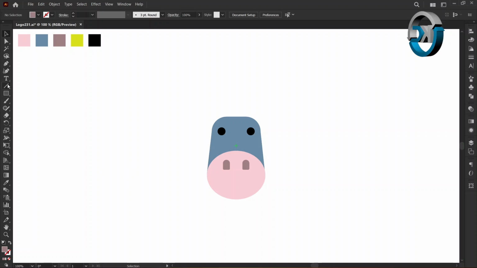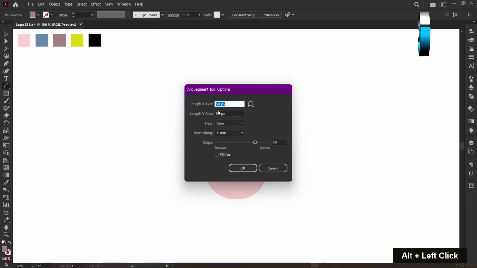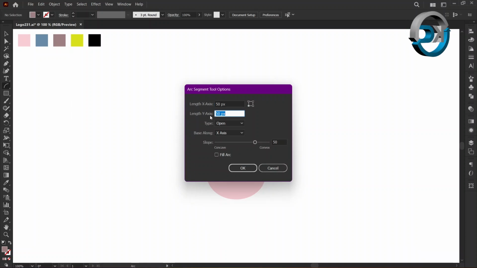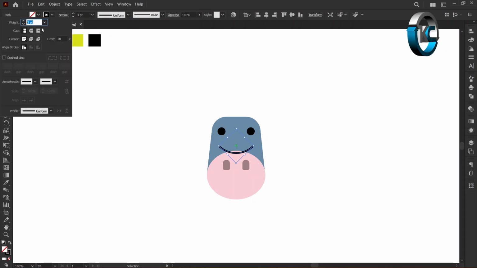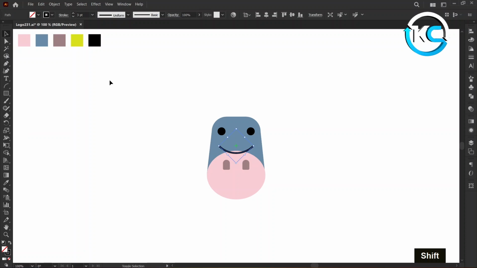Select the Arc tool from the toolbar. Left-click on it, and enter the length of the X and Y axis as 50 pixels each. Press OK. Hold down the Shift key and rotate it. Select stroke color as black and increase stroke size and select round cap. Hold down the Shift key and press the down arrow key 7 times.